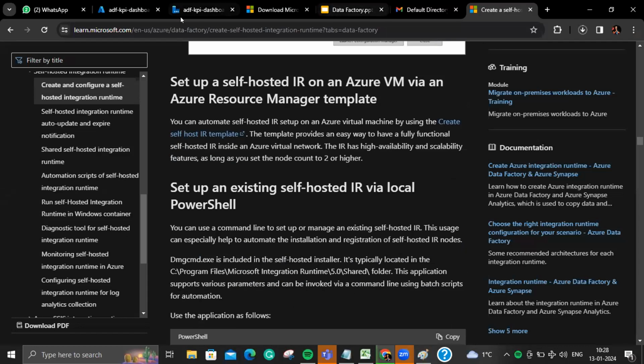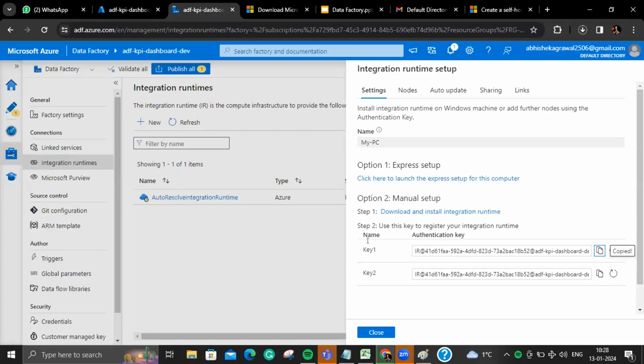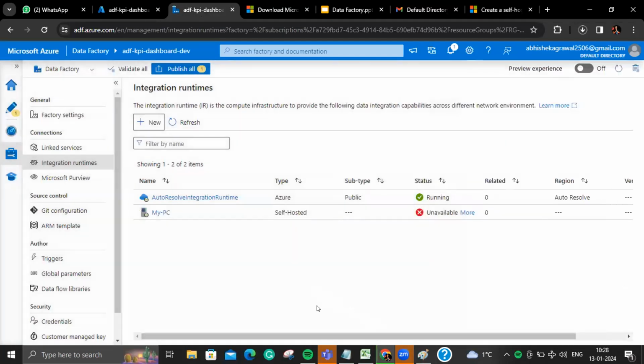So once you do this, you will be able to see this IR running. Currently, if I close it, this is unavailable, right? But if I authenticate it, this will be running. You can see that bar running. So we have two integration runtimes, my PC and then this integration runtime, right?